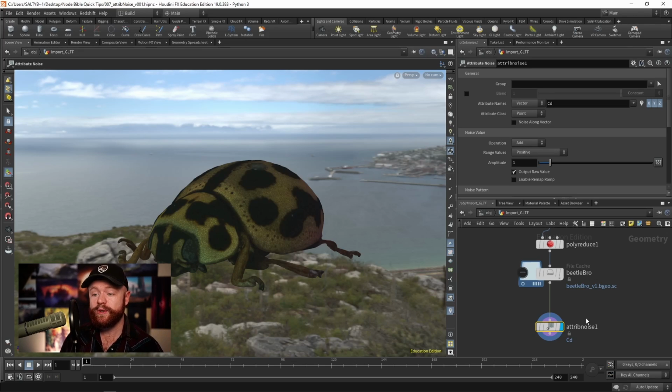You can use that noise to, let's say, influence breakup and variation for the ingredients you send to a solver. There's all kinds of usages for this. But what I like doing when working with the attribute noise is starting off by working with color. That way I can see what the result's going to be.